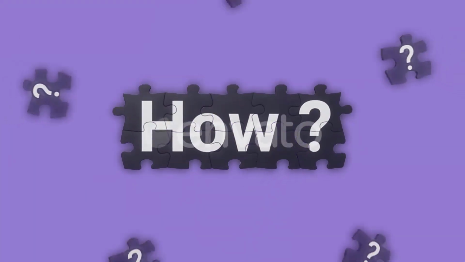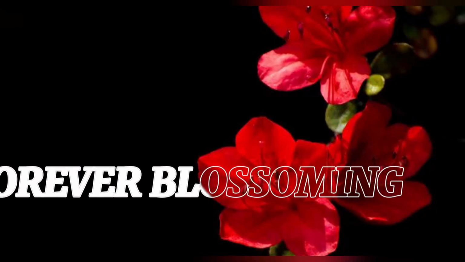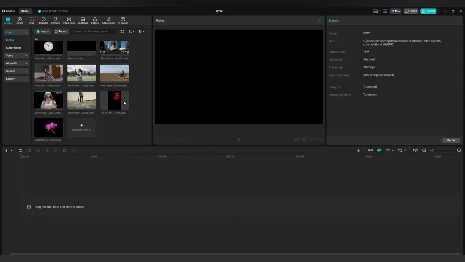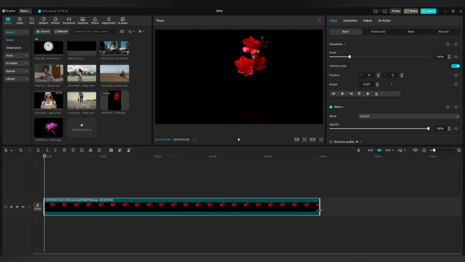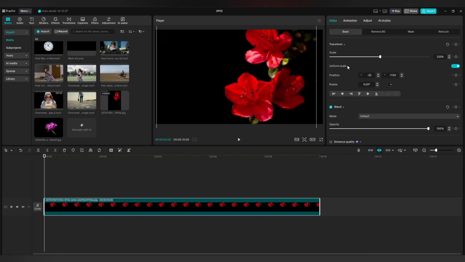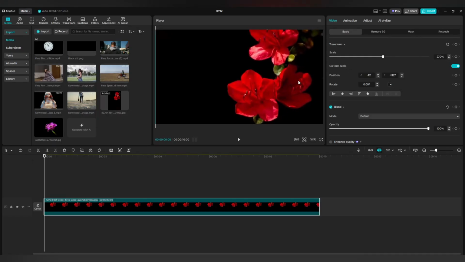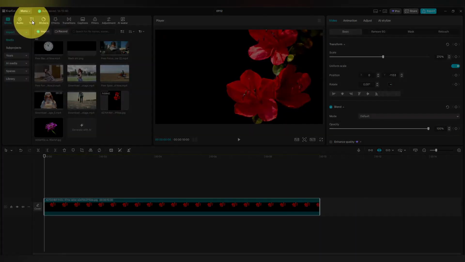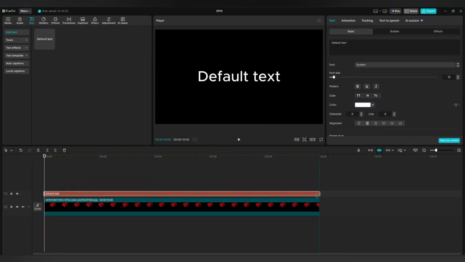In this chapter, I'll show you how to create stunning transparent text effects in CapCut, and then take it a step further by animating them. Start by adding your media to the timeline. Then go to Text, add any text, and type what you want to appear. Adjust the font and size until it looks right.